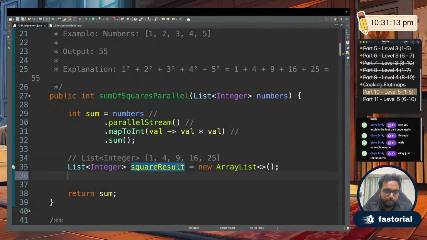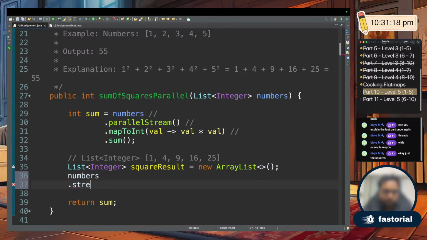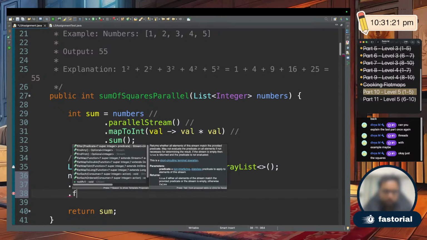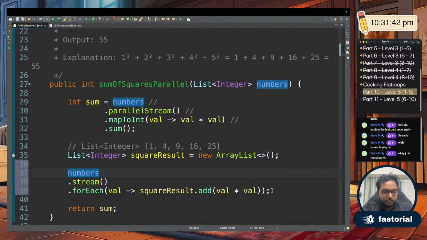Now what I'll do is numbers dot stream dot forEach. For each value I will add it: squareResult dot add value. Just let me know if this makes sense. I can do dot toList and get the value, but I'm not doing that. I am intentionally adding this to a list outside the stream. This makes sense, right?